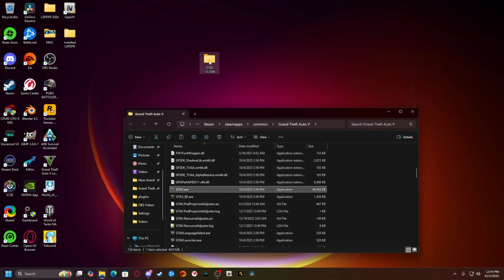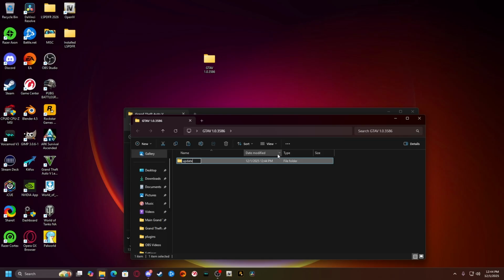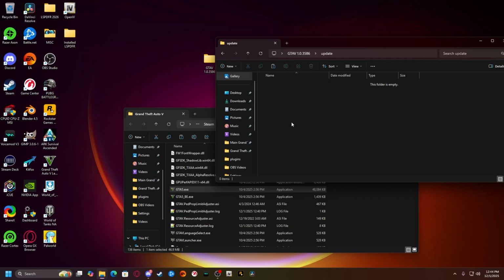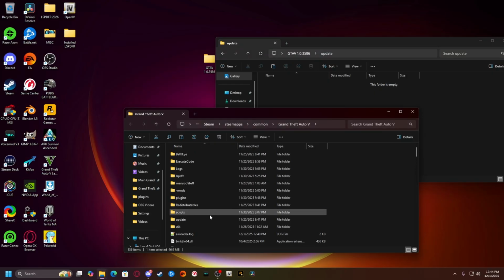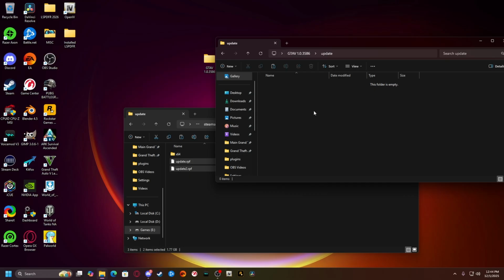Inside of this folder that we just created, we're going to open it and make a new folder called update. Now inside this update folder, we're going to open up the updates folder from our main game directory and take these two files here. We're going to copy them, take them over to our new folder inside the update folder, and paste them inside.